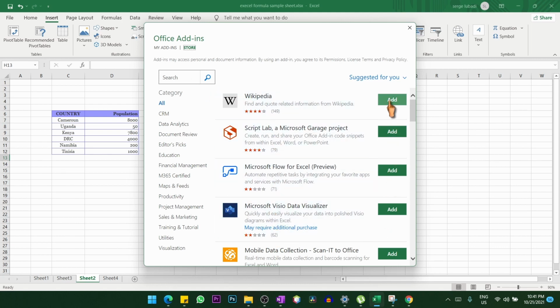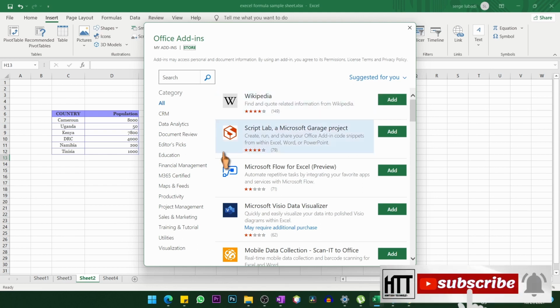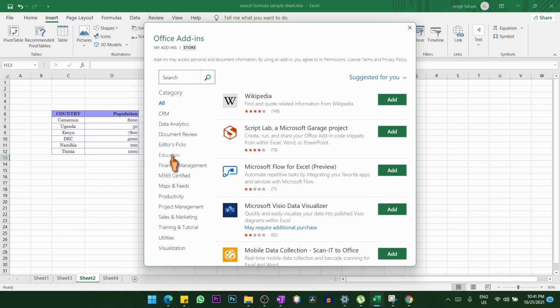You can add them by pressing on the Add button, and on the left side you have add-ins which are in categories. It depends on which category you need, so press on maybe educational, financial management, data analysis. It depends on you. But for today's tutorial guys, let's start with our first add-in.